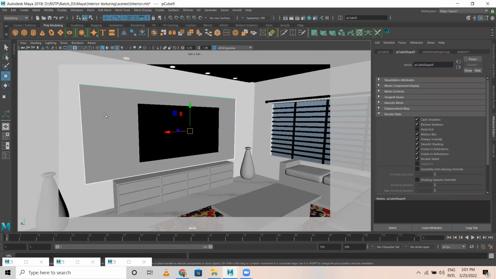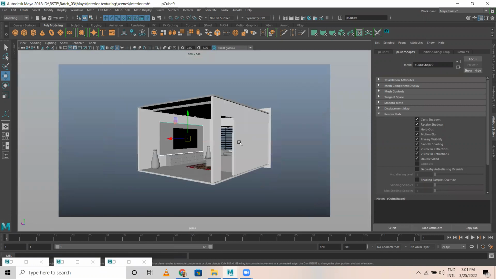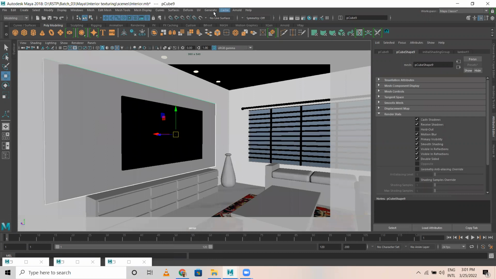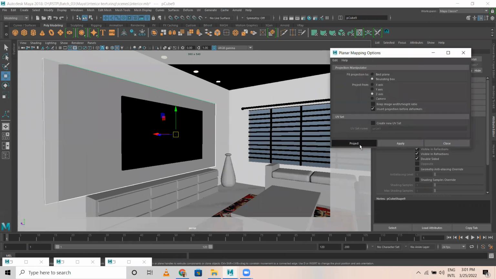So I need to unwrap this one first, so I can see this object very clearly in this axis, that is the Z axis. So I select this. I need to unwrap this in Z axis. Planar mapping, Z axis, project.